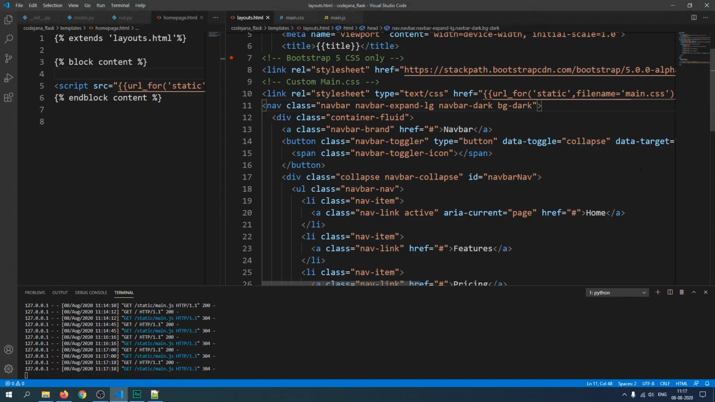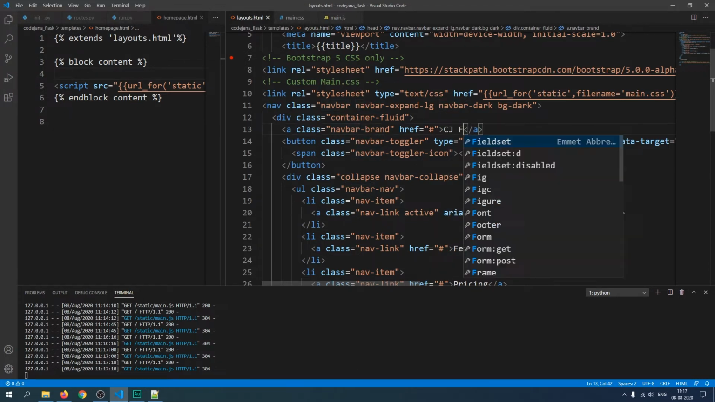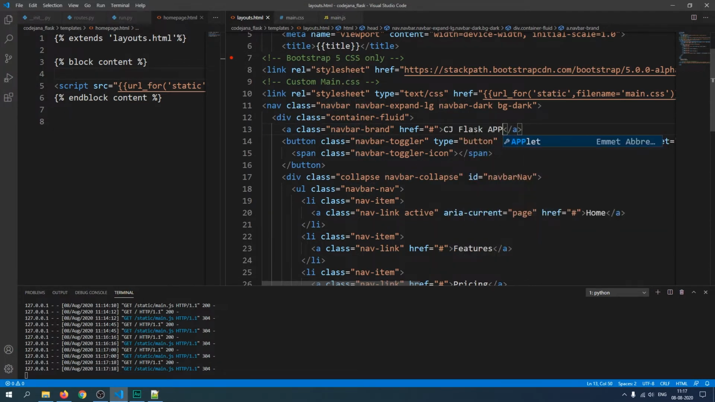Alright, so refresh that, and as you can see, it has quickly changed all the buttons to white color, which is much more visible now. Alright, so let's make some basic changes here. We don't need this navbar. We need, let's say, CJ Flask app. It looks more appropriate, maybe like this.